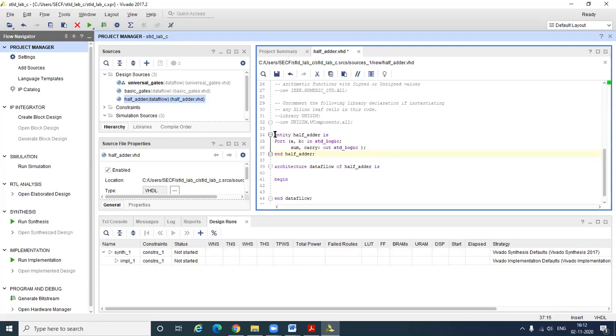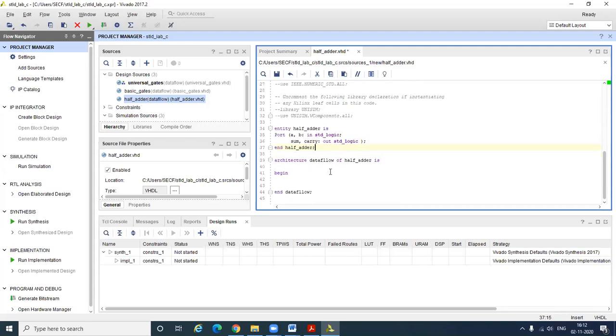Now the entity part is over. We are declaring the inputs and outputs. Now we go for the architecture. I'm using the data flow model, that's why the architecture starts with the data flow model. This is the syntax for architecture. The data flow model is already given in the data flow model module. Every architecture has begin and end, and between begin and end, we write the actual logic of that half adder. Since I'm using data flow, I am writing the Boolean expressions corresponding to sum and carry.